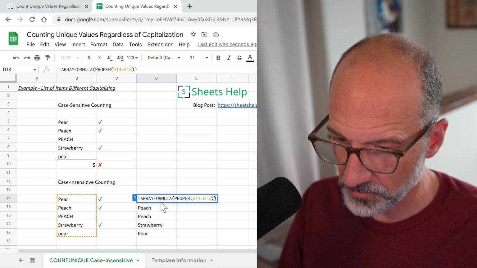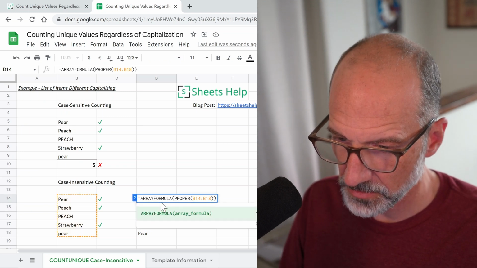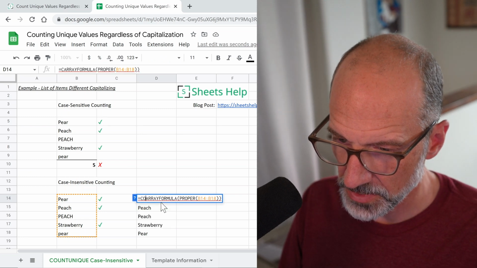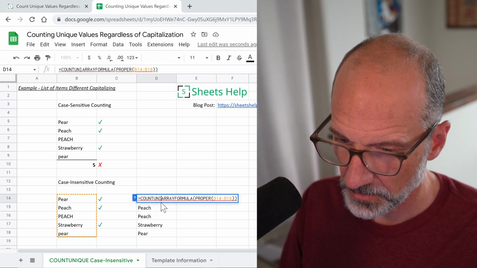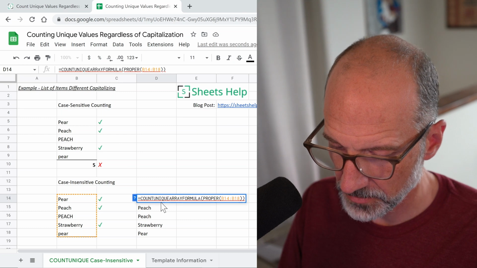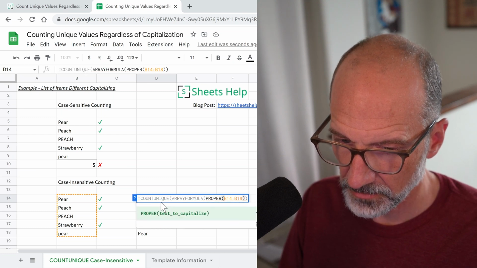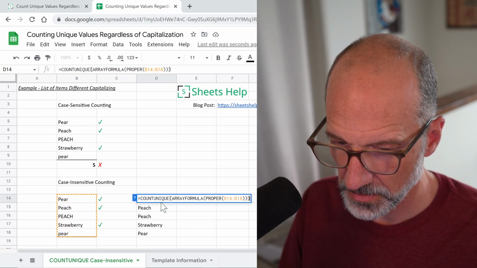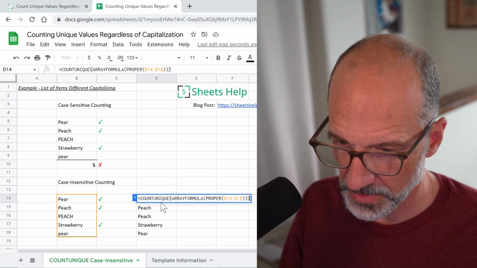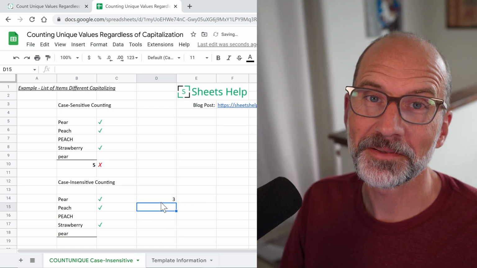What we want to do is take that function and then use the COUNTUNIQUE formula on the result of that. All right, so we're going to embed it into COUNTUNIQUE. We'll close off the end of the function, hit enter, and it gives us a 3.